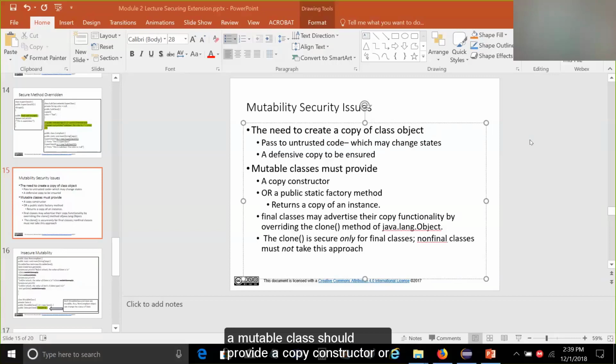So a mutable class should provide a copy constructor or a public static factory method for users to create a copy of an instance. If its class is defined as a final class, then it needs to make sure that the copy function will override the clone method. In this case, a program needs to provide its own clone method instead of using the clone method defined in the Java Object class. We have discussed that clone is secure only for final classes. Non-final classes should not take this approach.